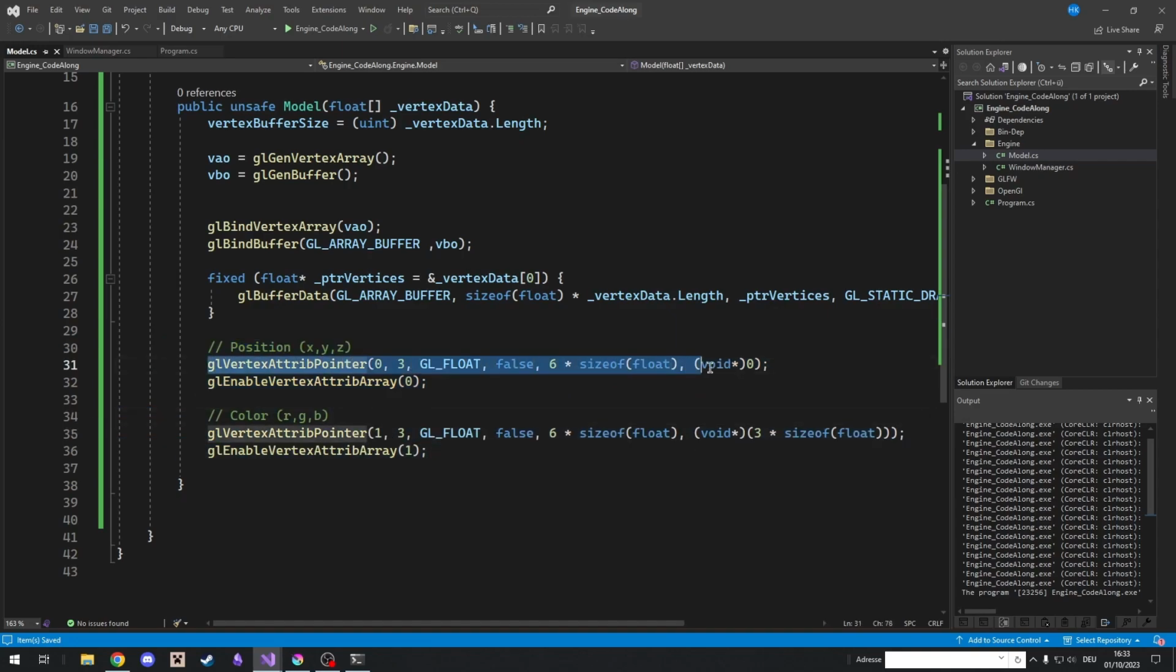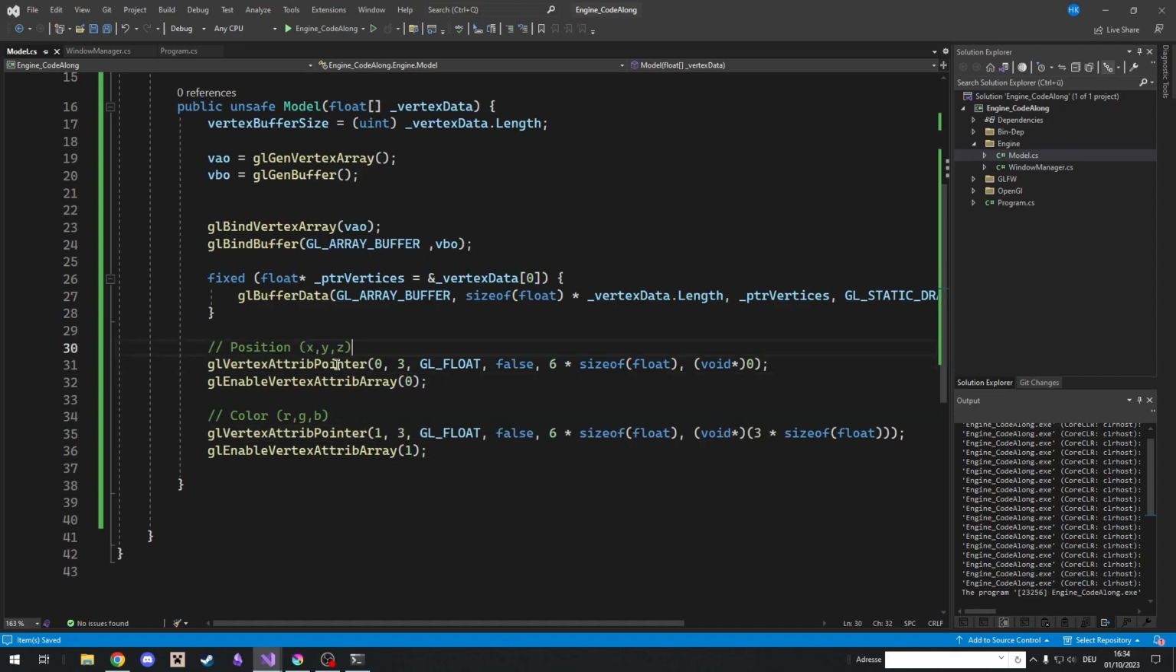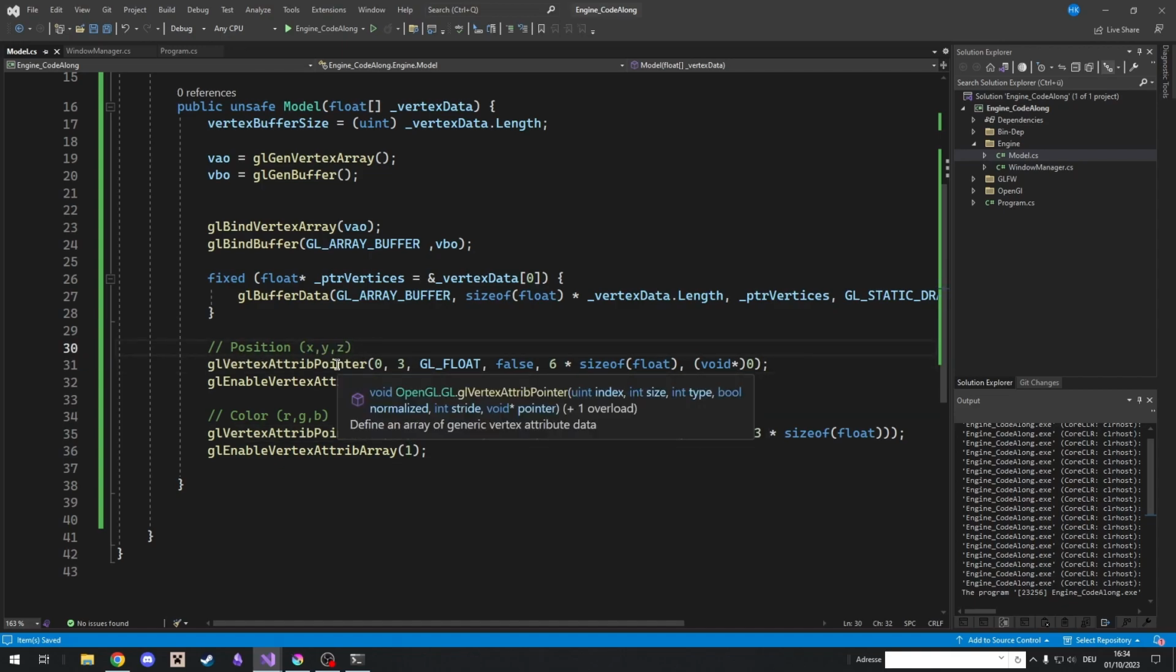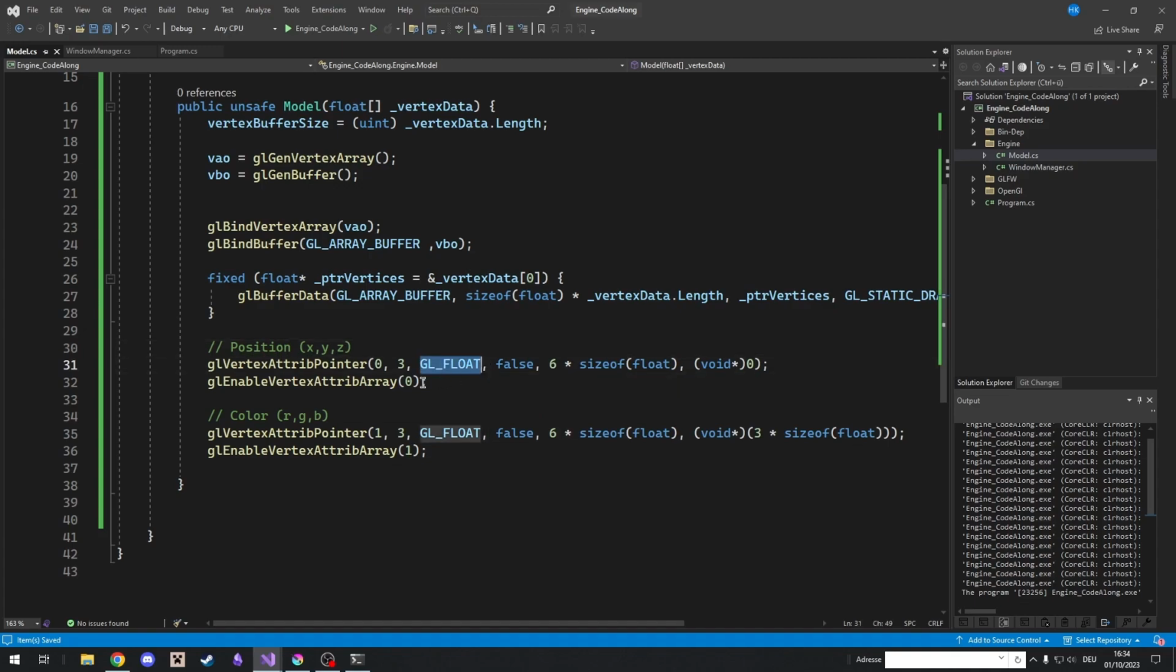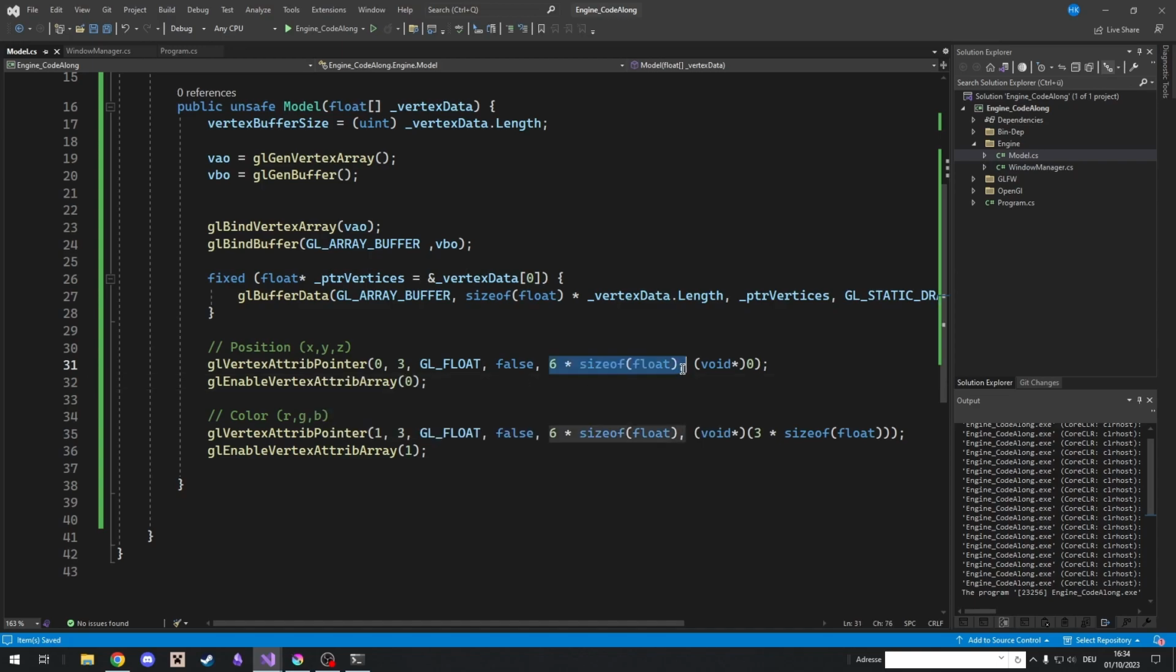Here we are defining the settings of this attribute. The first argument will define the index, which will be 0. The second one, the size. We have 3 floats, so the size will be 3. Then we're going to define the type, which will be GL float. The fourth argument defines if the value should be normalized, which we won't, so it should be false. And the next argument here defines the stride.